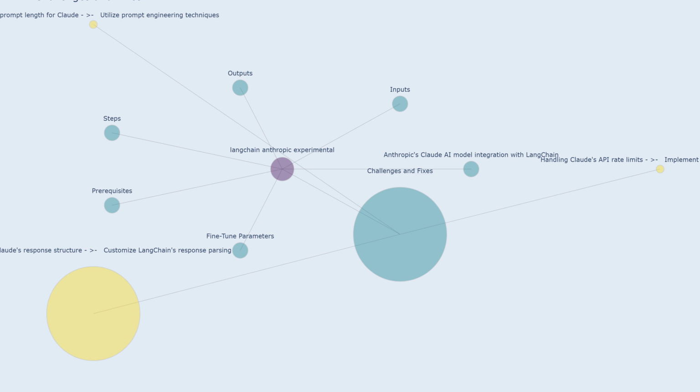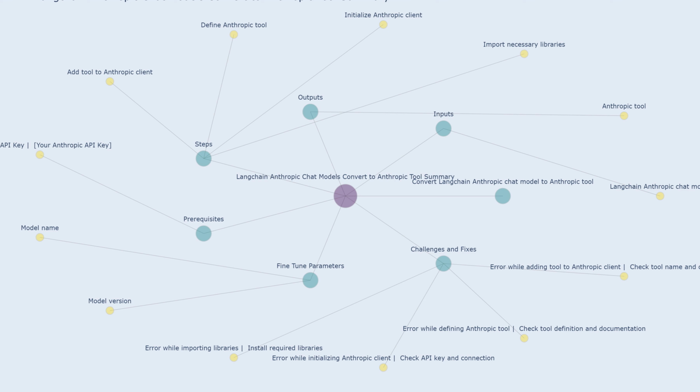Claude's responses may have a structured format that needs to be properly understood and extracted for use in your application. Customizing LangChain's response parsing capabilities is necessary to effectively interpret and process Claude's structured output. This involves developing specific rules and methods for extracting the relevant information from Claude's response and integrating it into your application's workflow. LangChain Anthropic chat models convert to Anthropic tool summary.